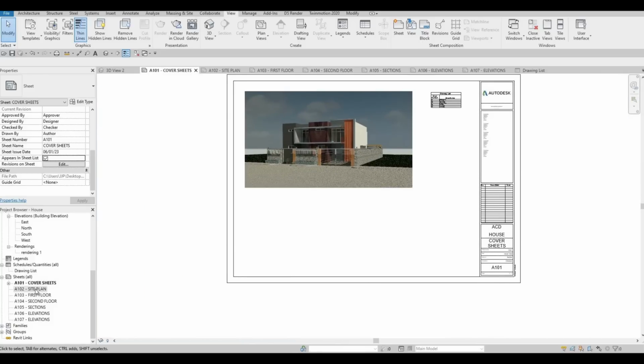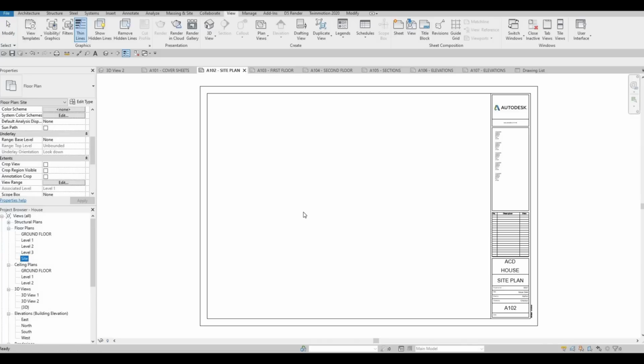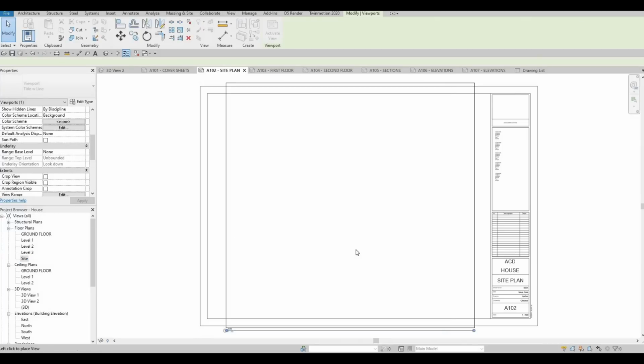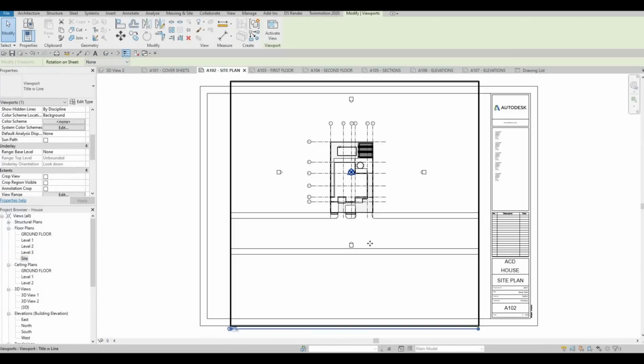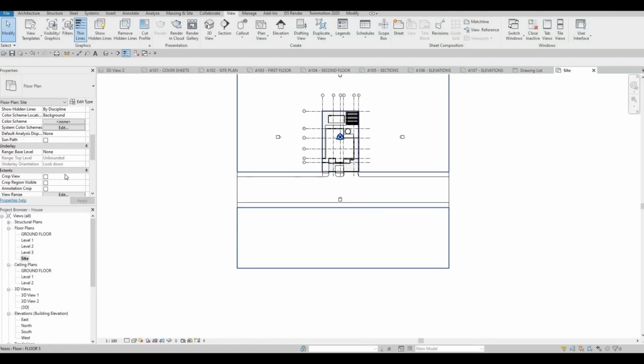So now I'm going to go back to site plan. And then obviously we have a site right here. I'm going to drag and drop here and see how it looks. So it looks okay. So usually it looks like this. It covers everything like a site plan. So what I want to do is just limit the size of this.